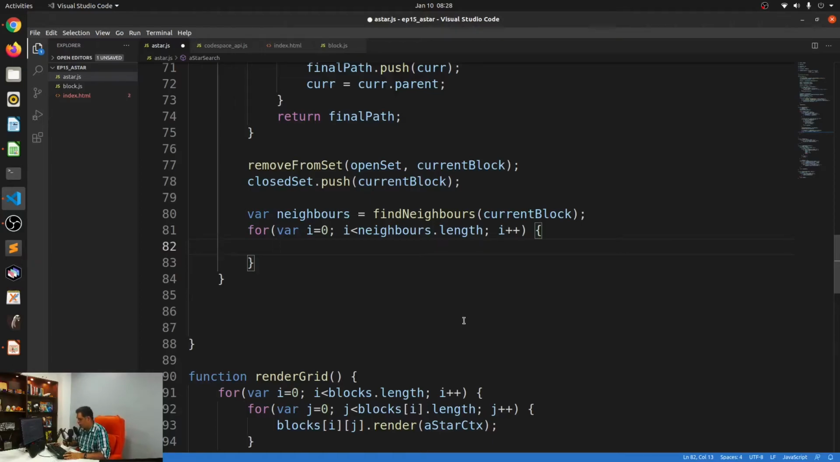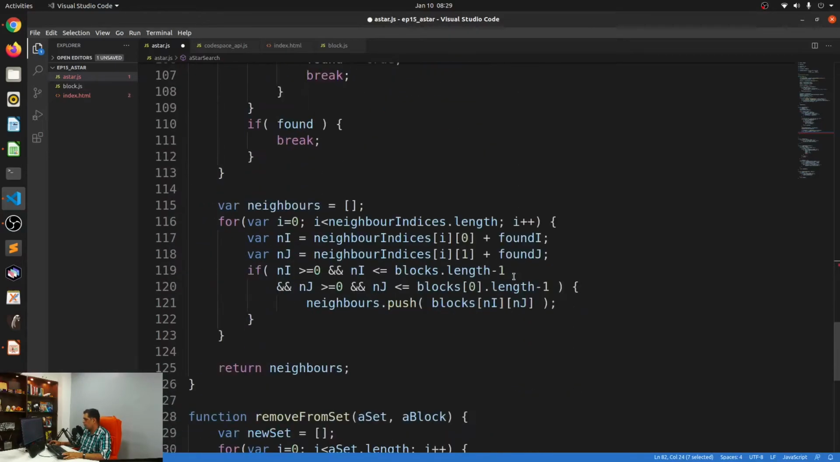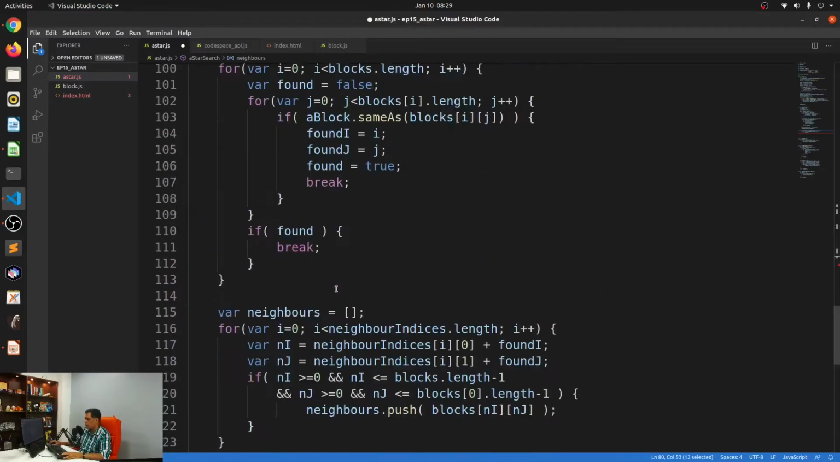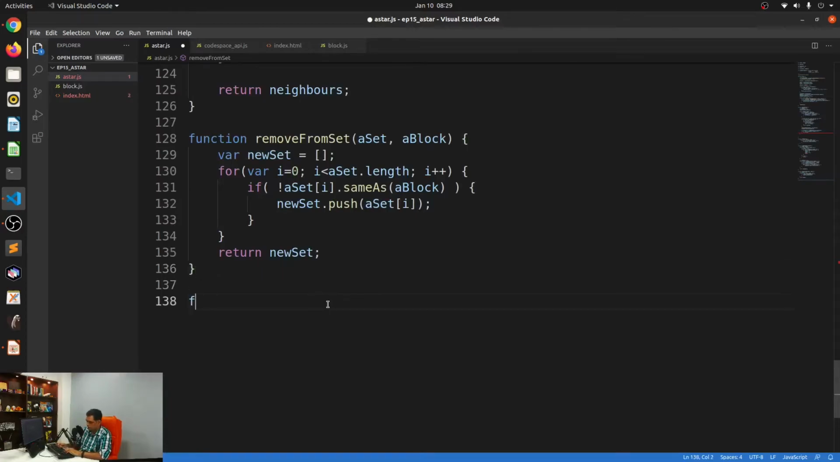We find out if it is in the open set, right? Oh yes, I will also require a function to determine if a block is in a given set. So I'm going to create another function, isInSet, with a set and a block, which is essentially the same thing, I think.